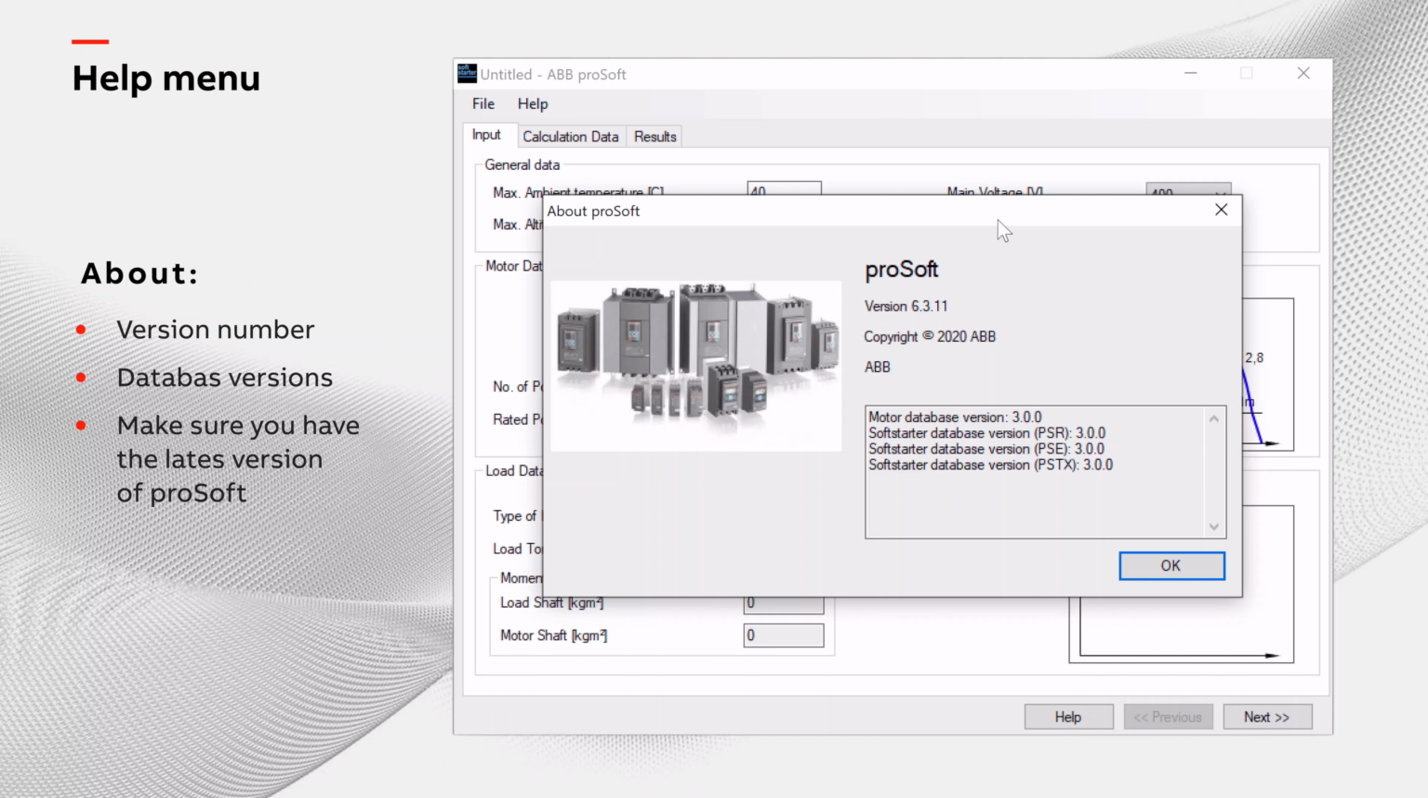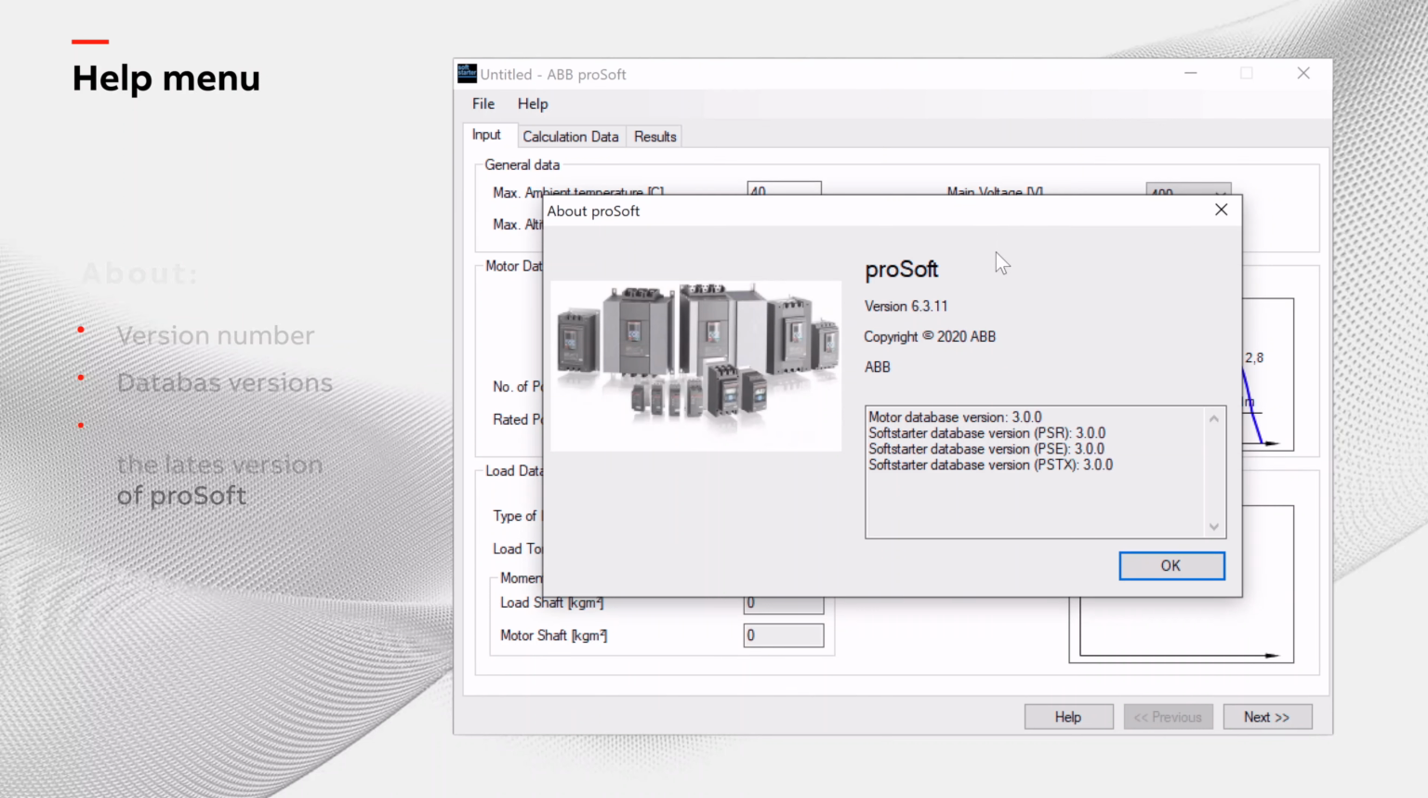At this time, the latest ProSoft version is 6.3.11. That is the current version. Users should check the ABB website frequently to download the most current free version of ProSoft.